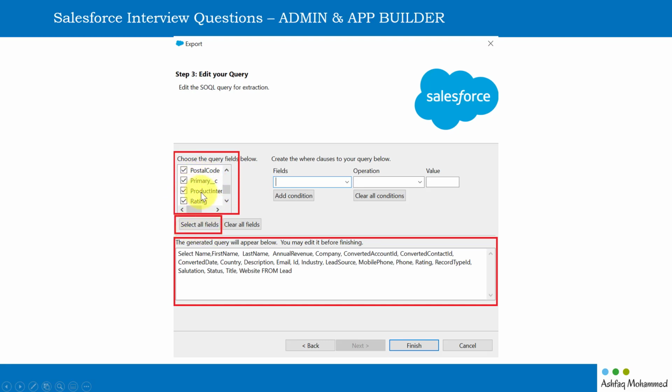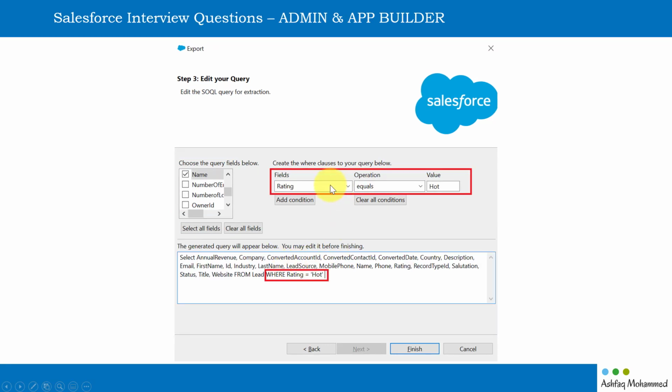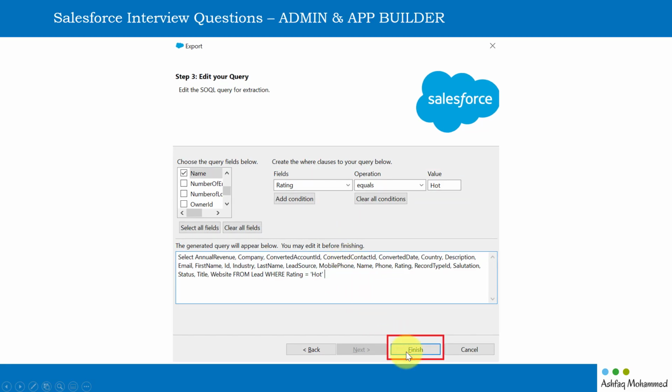So automatically it will select all fields, and it will create a query also for you, right? And if you want to change the query, if you want to write a different query, you can even write it by yourself as well, right? But whatever fields you have selected, automatically it will create the query for you, okay? And then here, as I said, we can add the conditions. Here, the condition I'm adding is where rating equals hot. So automatically it has modified my query, and it has given a where condition where rating is equal to hot, okay? So Salesforce does it by itself. If you want to add more conditions, you can add more conditions as well, okay? And then click on finish.